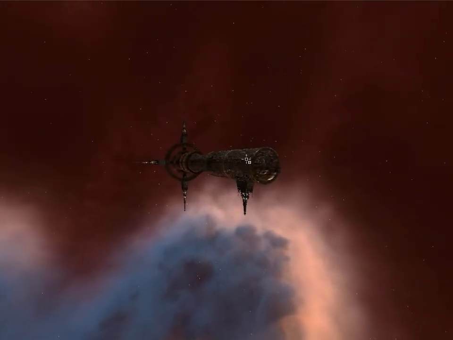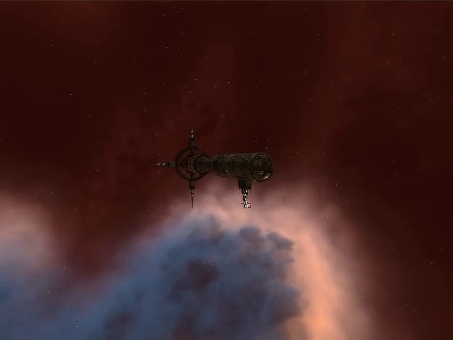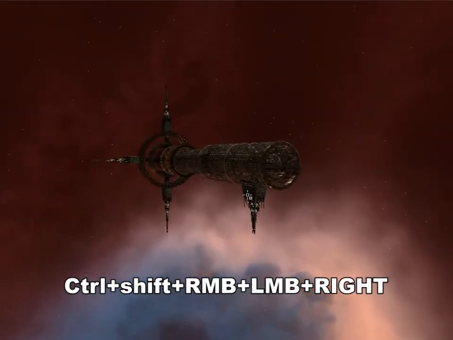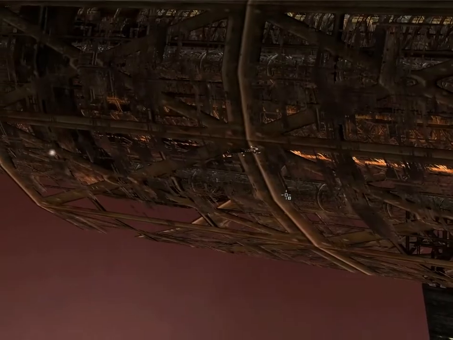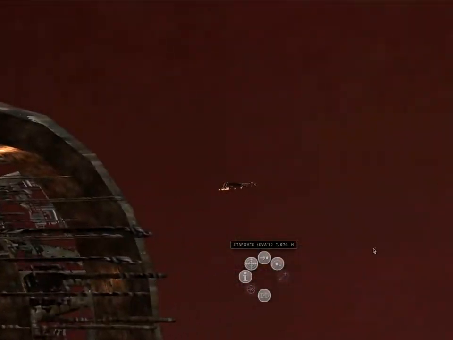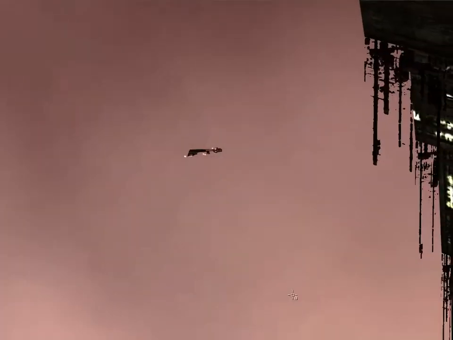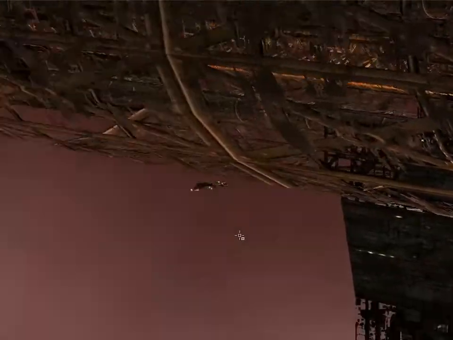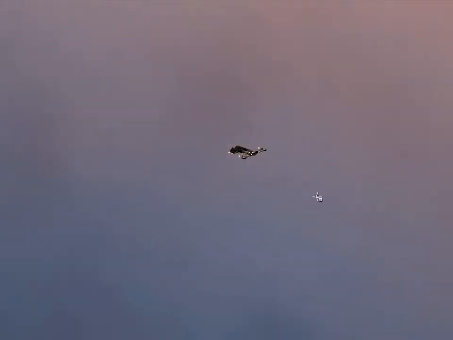Move the camera back like so, and if I hold down Control, Shift, the right and the left mouse button, and I push right, I can zoom in. So the camera is still way back, but we're zoomed in, and now you can see we've got an incredible sense of scale between the ship and the Stargate. Now it will take longer to rotate, but that's because the camera is actually further away. You've just zoomed that in.